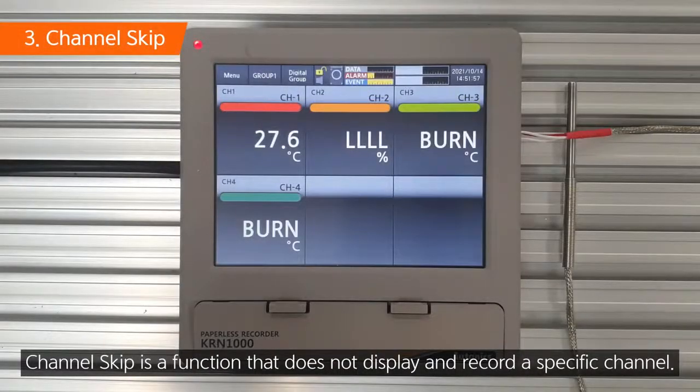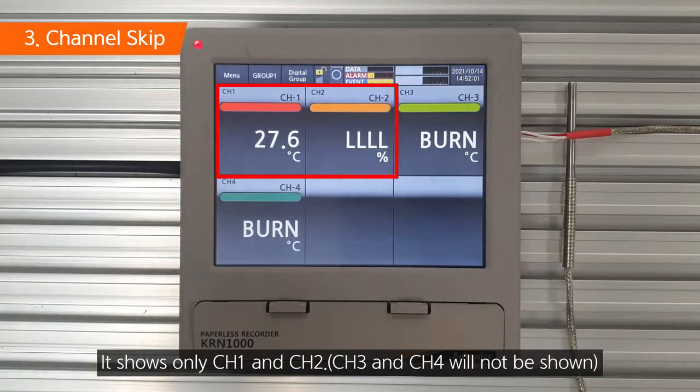Channel skip is a function that does not display and record a specific channel. It shows only channel 1 and channel 2.